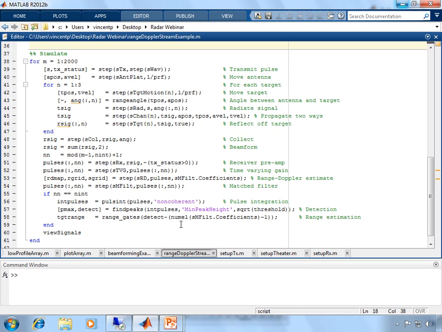We then propagate the signal to the target, reflect off the target, and propagate back. All signals impinging on the array are collected, and the output of the subarrays are combined. The signals go through the receiver preamp and time-varying gain control. And then the range Doppler map is produced, and further processing, including pulse integration, is applied to refine range estimation.